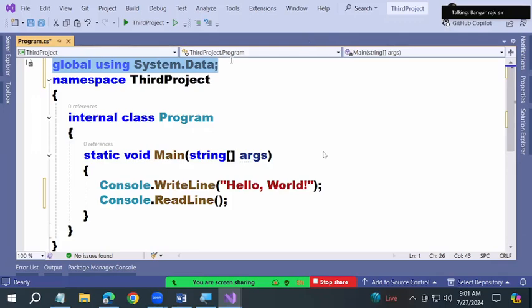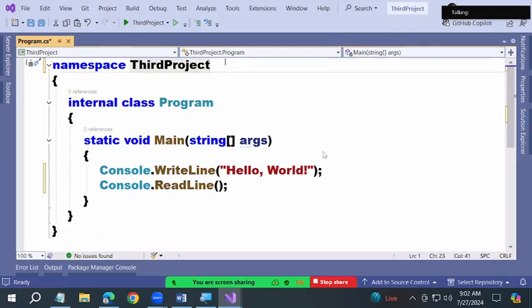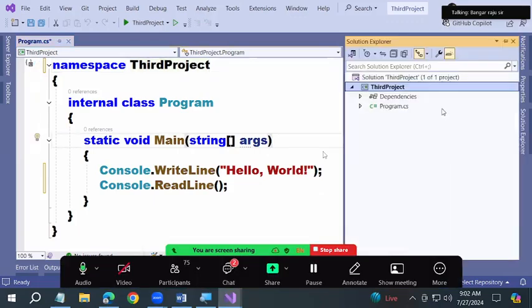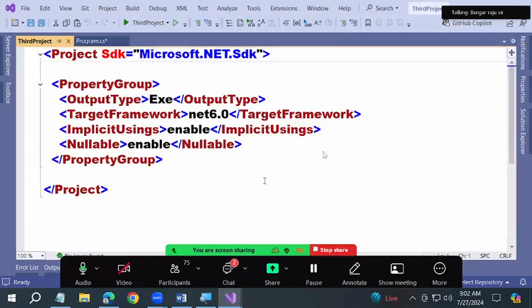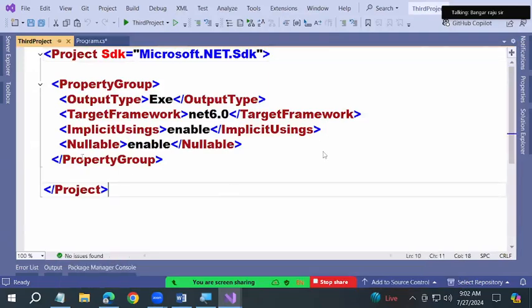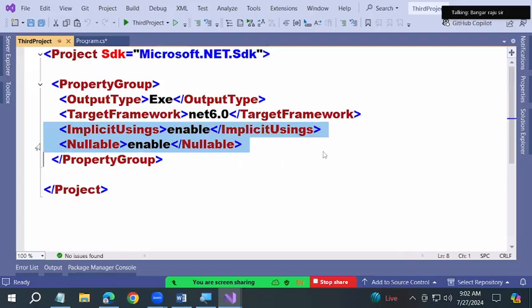Understood? So two new features I showed you right now. Further to top level statements, the second one is global imports. And guys, you can observe here also, to run the second class it is the same process. You require to set the startup object. Same, double click and it will open.